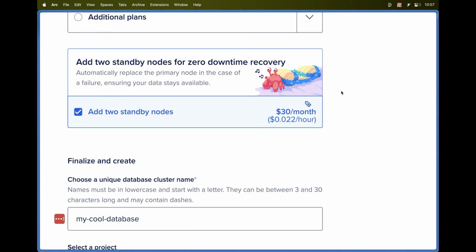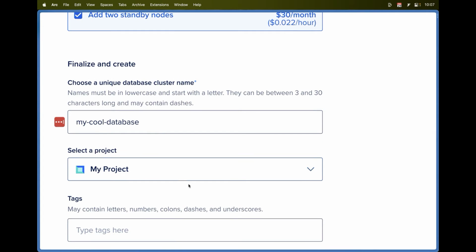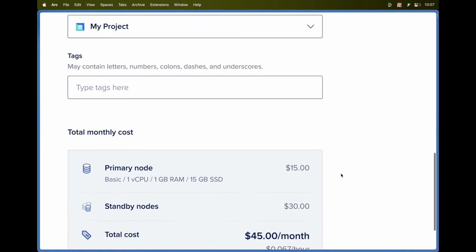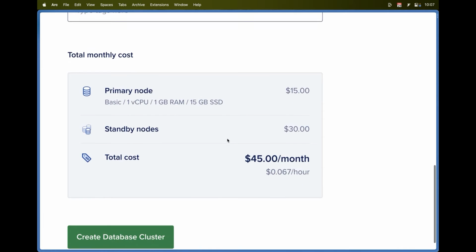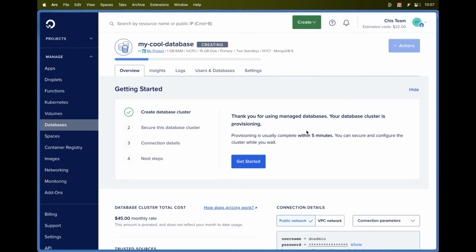We'll scroll down, we'll choose a database cluster name. I'll just name this My Cool Database. Select a project, type in tags to organize your resources, and you have a total monthly cost of $45 a month, 15 for the primary, 30 for the 2 standby nodes. And just like that, we can spin up this database and start using it in our application. I'll go ahead and click Create Database Cluster, and we are taken to our new database page.